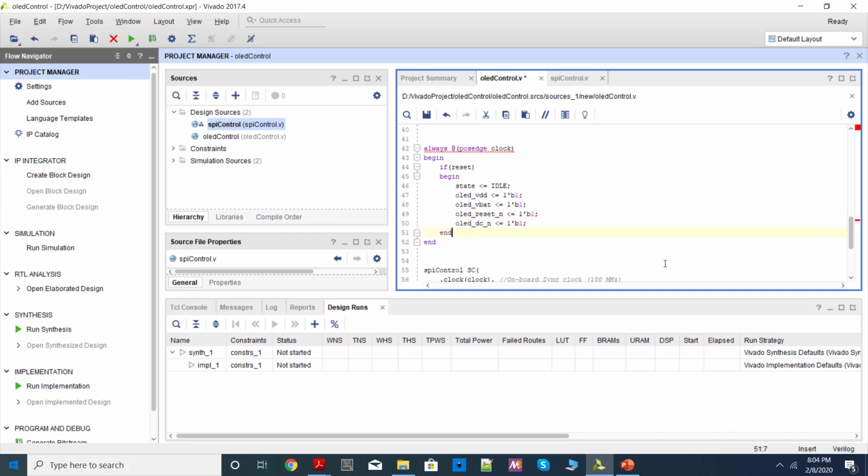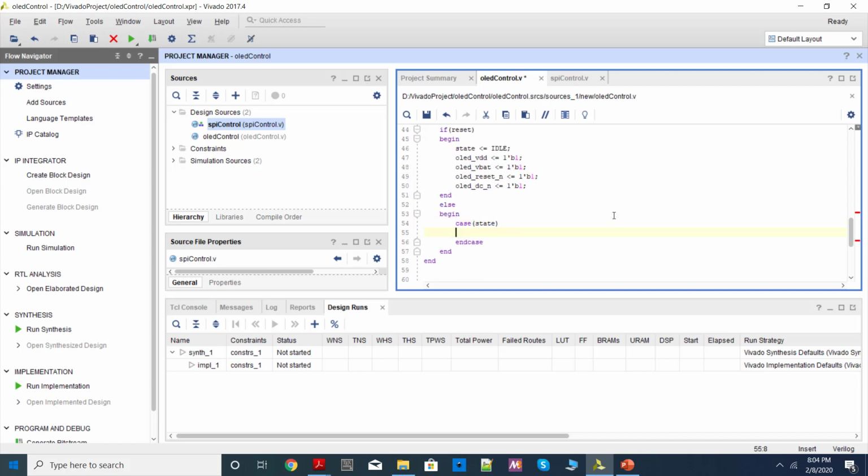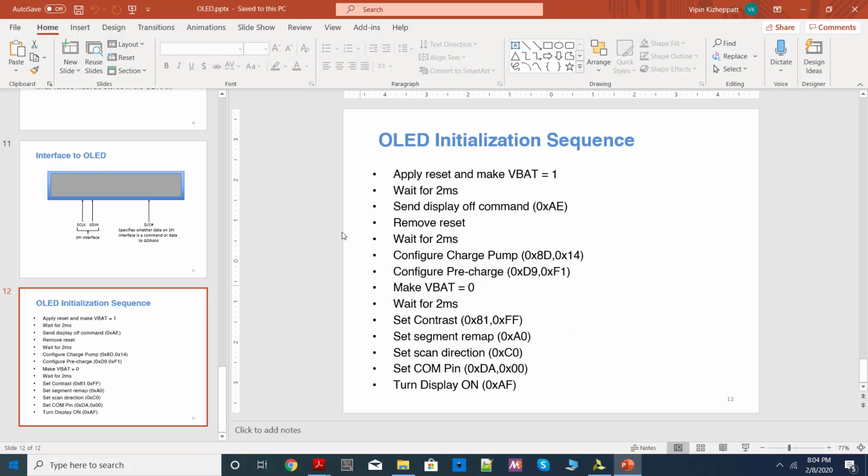Now, if there is no reset, else begin end, we write the state machine. So we use the case state, and case. So remember to put indentation so that your code is readable. So we are in idle state, and let's look at what the initialization sequence is. So I am in idle state, and as soon as I remove the reset, what I'm going to do is initialize the OLED controller by sending this particular sequence that we discussed.